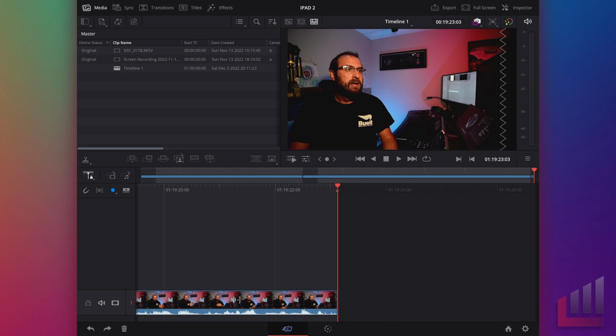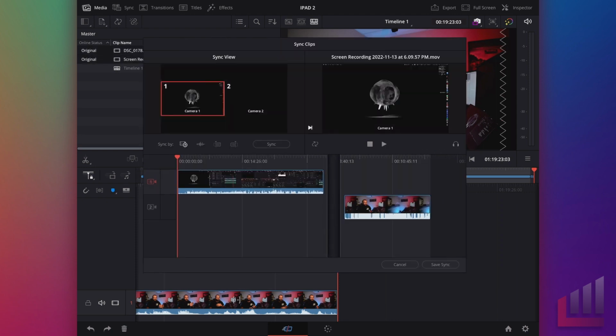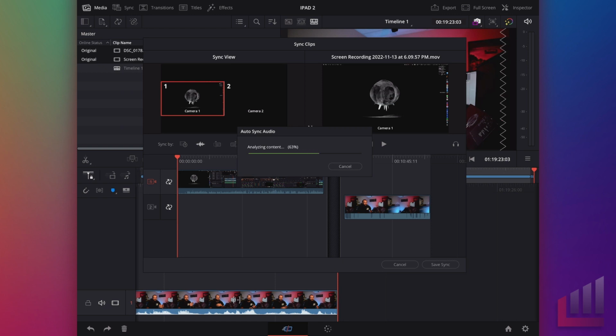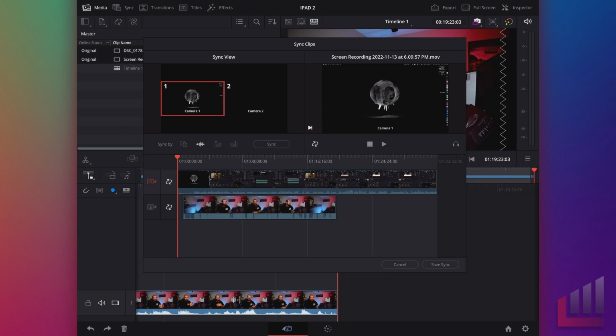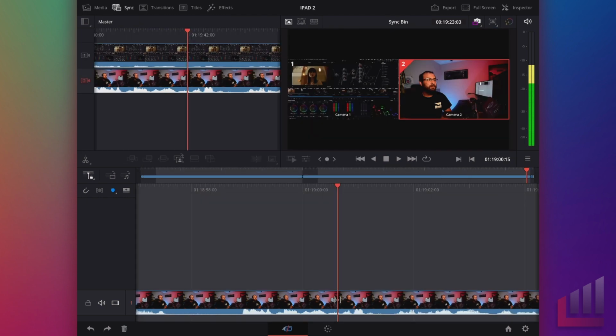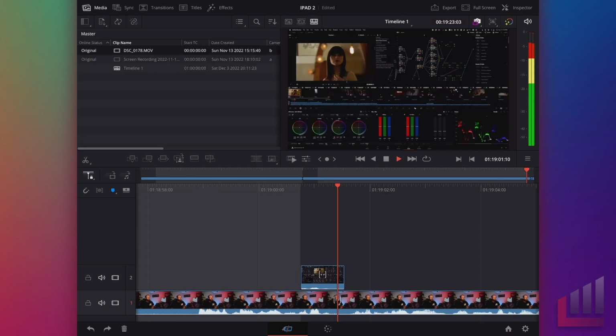And because the whole cut page is available on the iPad, the sync bin and multicam editing works. So I can open up the sync bin and sync my screen recording and my on-camera portion, just like I would in the desktop version of Resolve. And once it's analyzed the audio, I can save that sync. And because that sync bin interface is there, you can use this as an on-set tool or a remote tool to do things like syncing up all your rushes and preparing them for editorial.